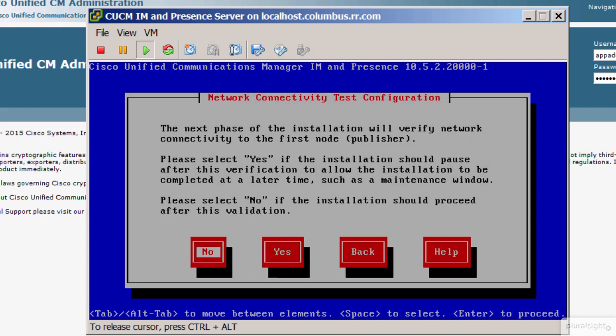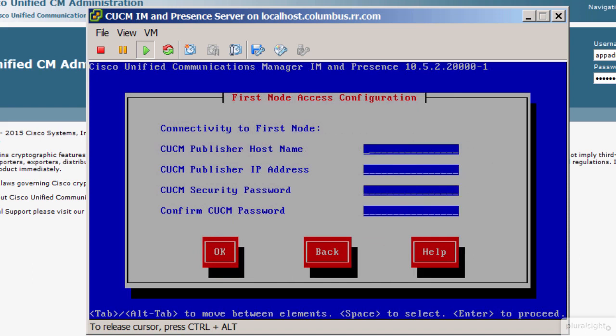So we're going to go ahead and click OK. It asks us if we want to proceed after the network connectivity test or if we want to pause, and we do not want to pause, so we'll say no, which will allow it to proceed.